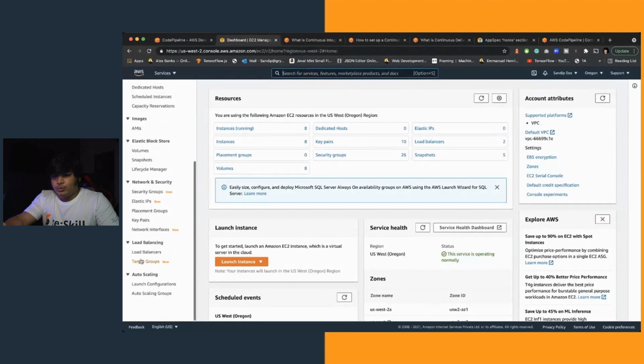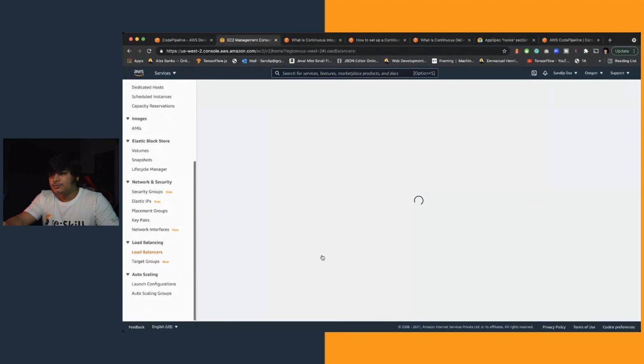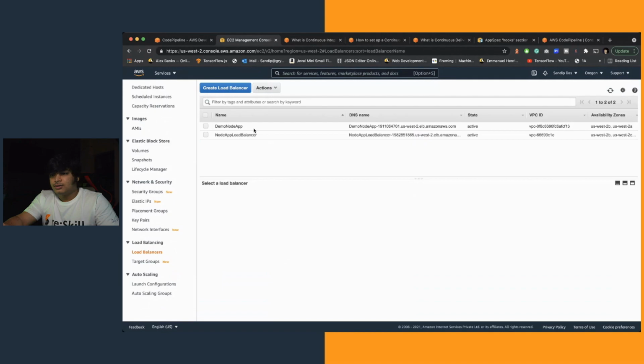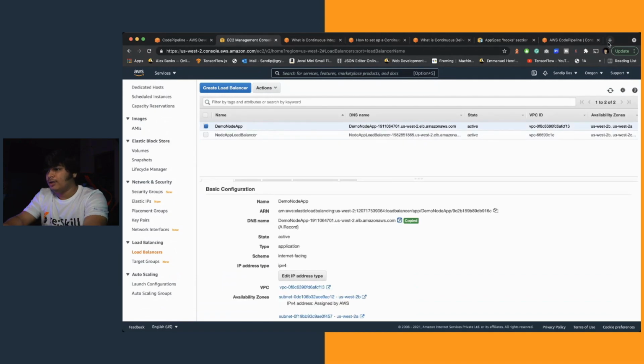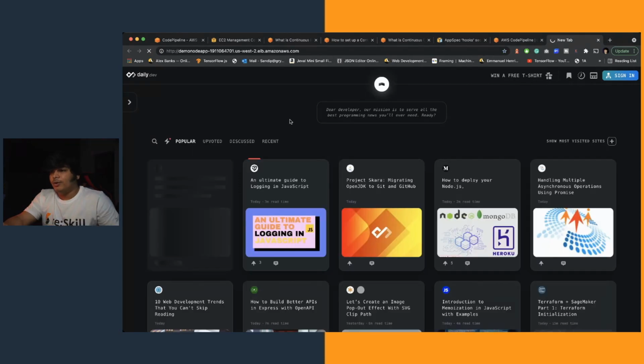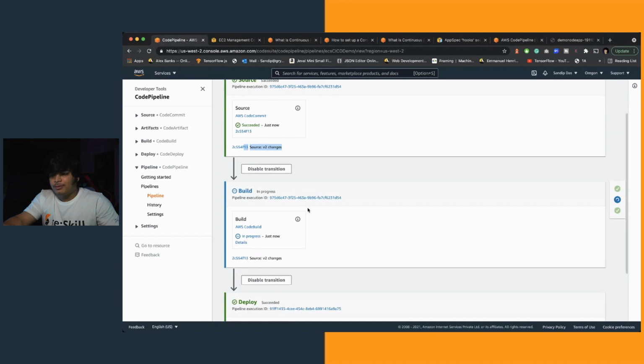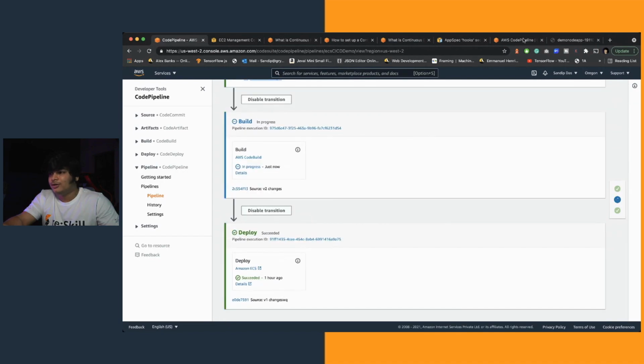There, if you go to the load balancers, the demo load balancer, and if you try to load the API using the load balancer URL, you'll see it's version 1. As soon as the build stage is done and the deployment is done, you will see it's version 2, as we have mentioned in the code.